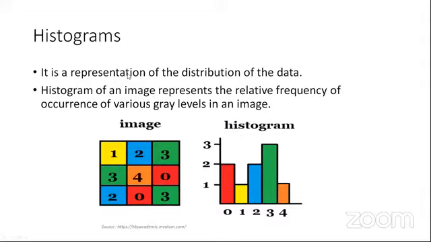So a histogram is a representation of the distribution of the data. Suppose this is your image, and the corresponding matrix is there for the image. Here you have different pixel values. What a histogram does is represent the relative frequency of occurrence of various pixels in an image.